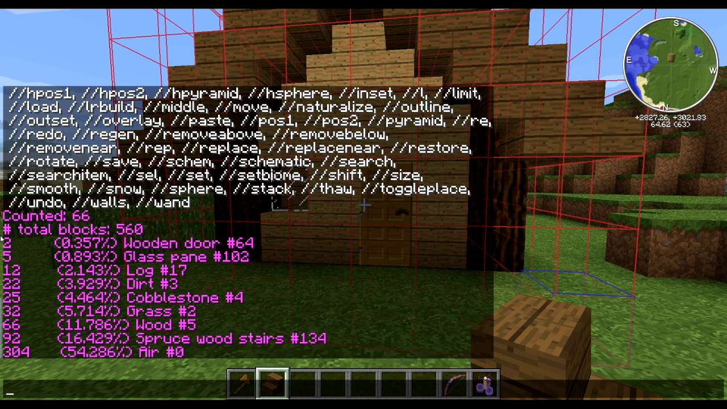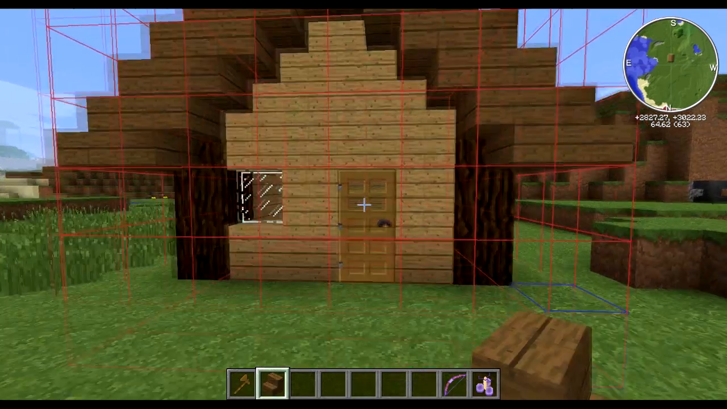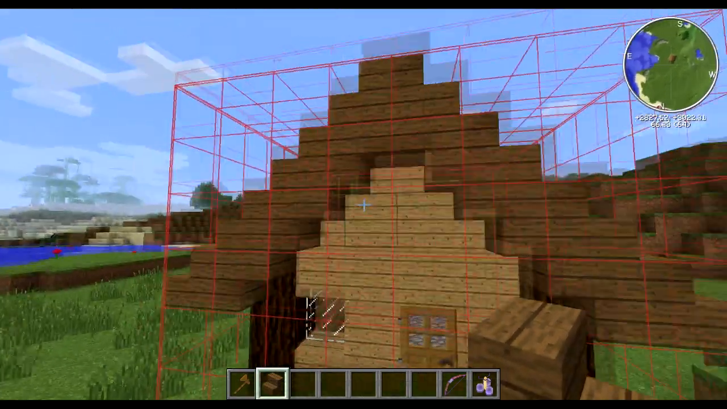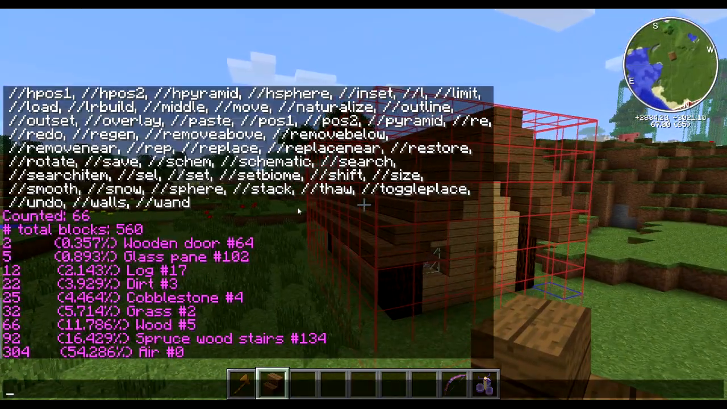And everything. We have 2 wooden doors. Wait, what? Oh yeah, because this counts as 2. I was like, huh? 5 glass panes. 12 logs, 22 dirt, 25 cobble, 32 grass, 66 wood, 92 spruce wood stairs, and 300 air. Now, we have that done.